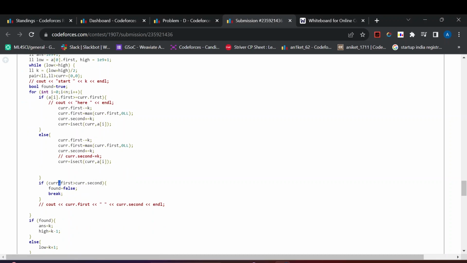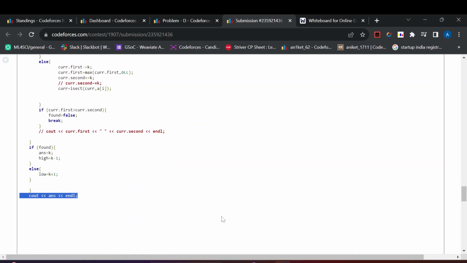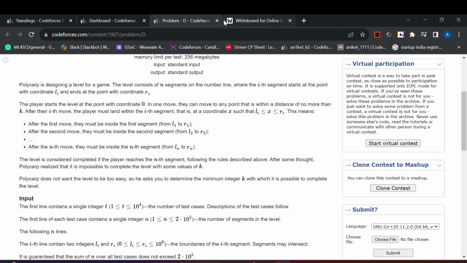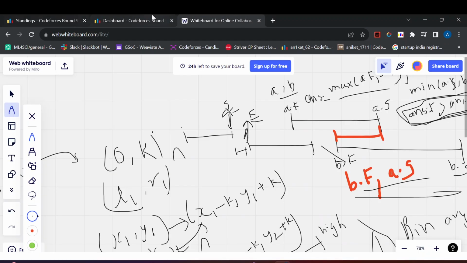And I am just checking this. If the current dot first becomes greater than current dot second, I will just make found equal to false and break the for loop, and I am declaring found true at each iteration in the binary search loop. So if found is true, then answer is k. I am storing the answer. High becomes k minus 1, else low becomes k plus 1, and I am just printing answer at the end. So this was the solution of D, and I will also make solutions for E and F, but in a separate video, or else this video will become very long. And thank you for watching.